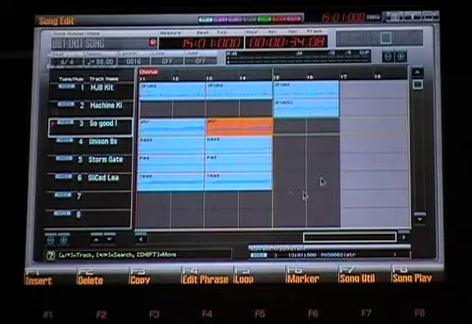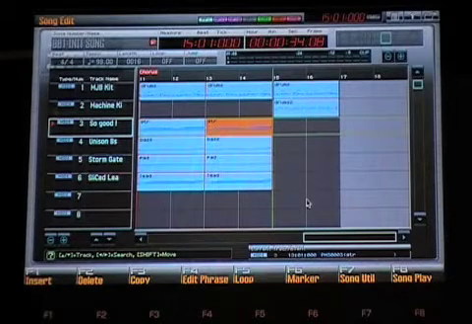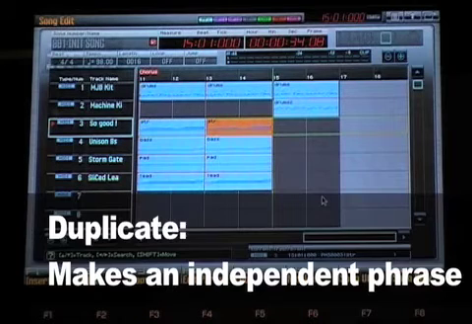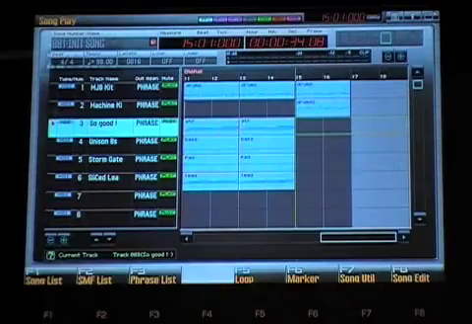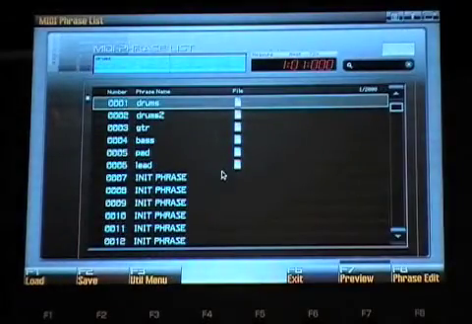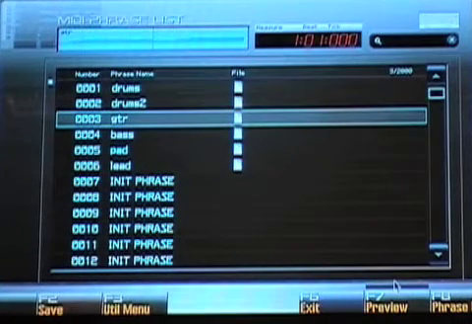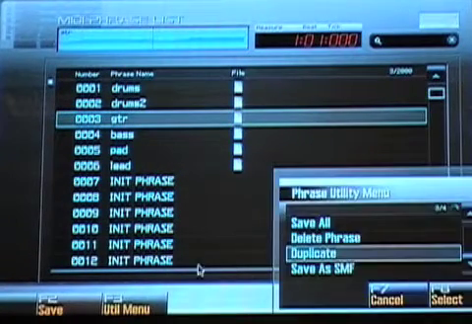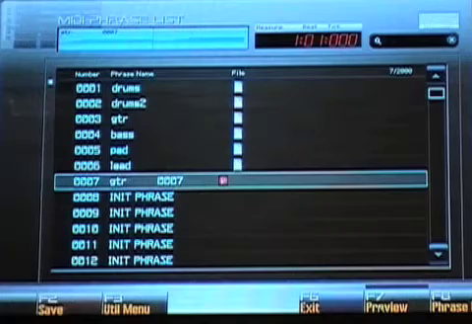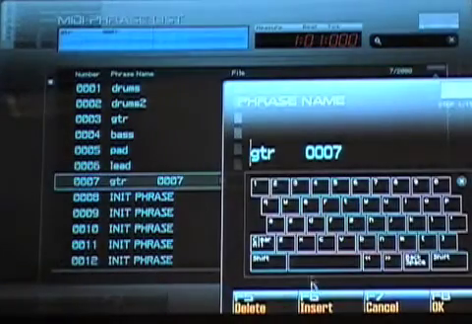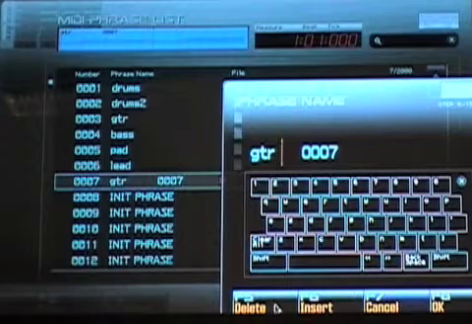If you wish to alter a detail at a particular point of a song and you don't want that to affect the rest of the phrases, then you can duplicate the phrase and turn it into its own independent object. All I have to do is click on Song Play, go to my phrase list, and here's my phrases. Here's my guitar, and I'm going to make a duplicate of that phrase. So I go to Phrase Edit menu, Duplicate, click F8 Select. So there's the duplicate of my phrase, and if I want to help stay organized, I can give that its own name.